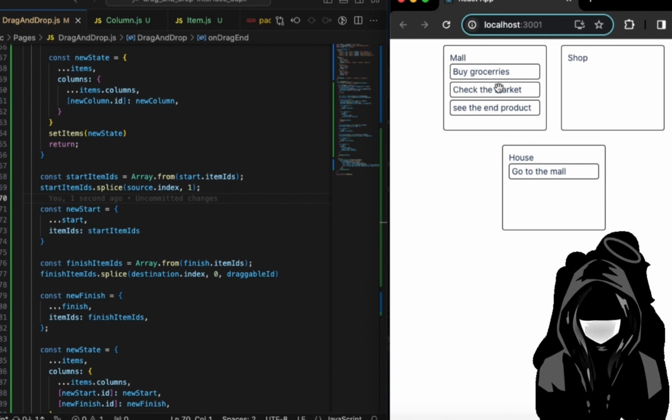So it's working fine now. So I can drag to a different container with ease. Okay, it's working perfectly okay.